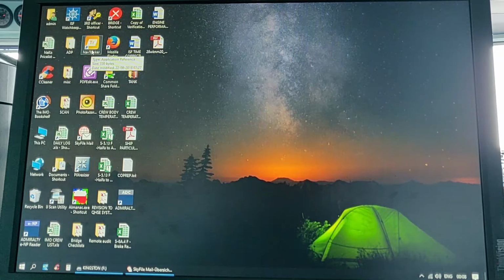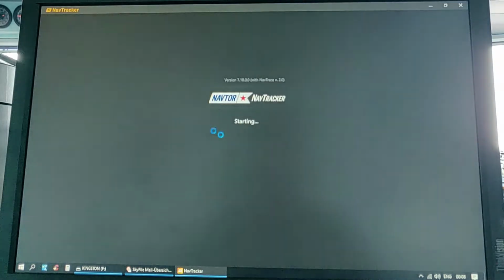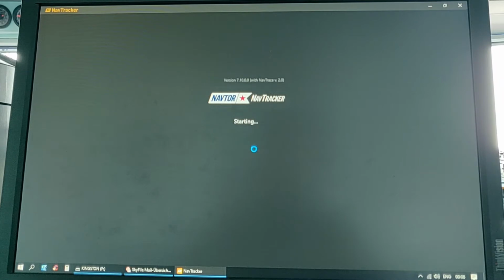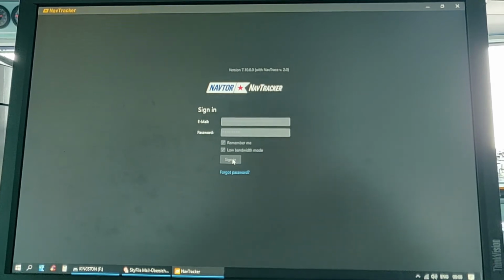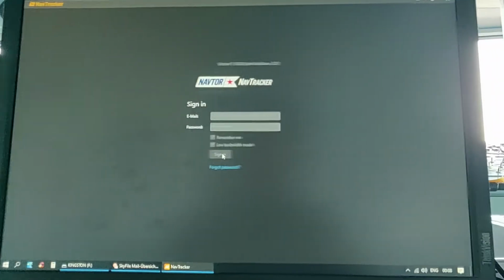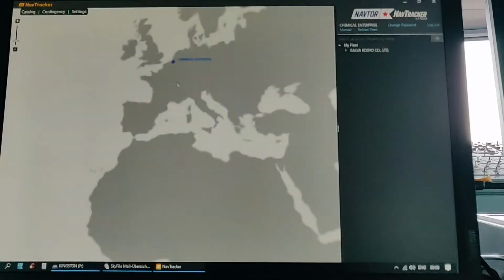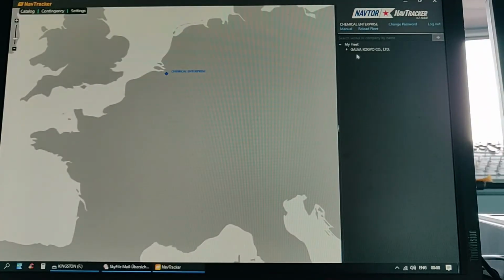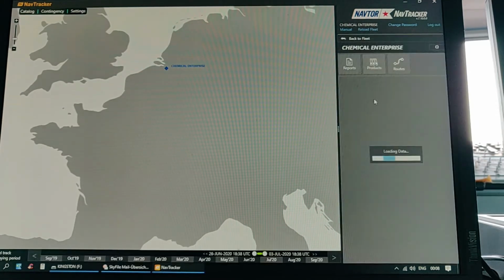So right now here you see this is the Navtor planning station. I double click on it. And it opens up like that. So sign in. Let me adjust the camera a bit. I'm not sure this is clear enough. And this is how the Navtor planning station opens up. And on the right over here, I click the vessel's name.